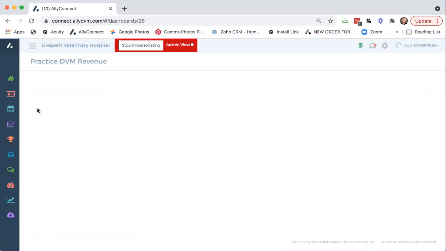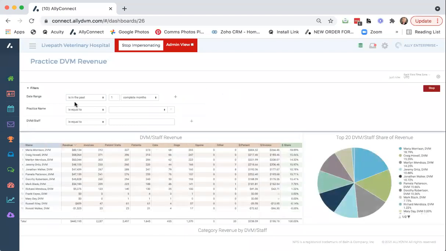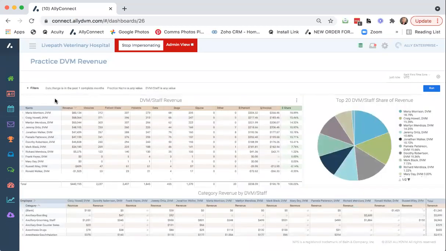So when we click on this, again, you're going to have filtering options on the top. So you can do the date range. We just like to do 1 month here because we don't want to take a little while to pull this. But again, if you have a certain practice you want to look at, you can pick your practice. Or if you just wanted to look at 1 or 2 DVMs, you can also just pick those DVMs too to see production. So this is going to list each doctor and their month-to-date production.